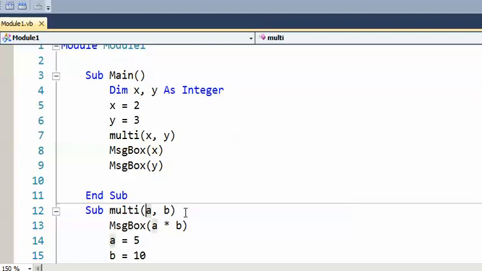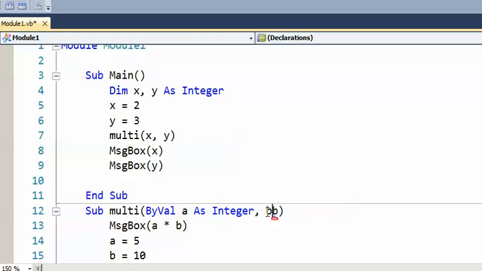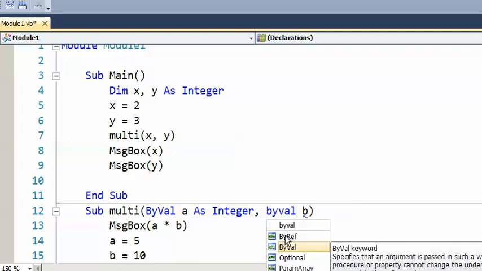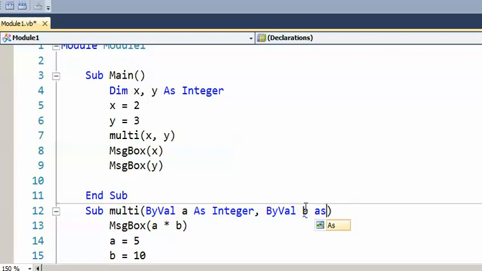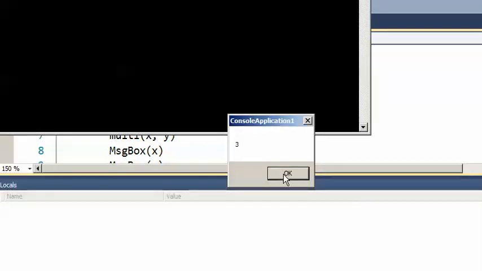Because when I call it like this, I'm calling by value. I'm making this explicit: ByVal a As Integer, ByVal b As Integer. So this is what that was saying. That was a shortcut for that. It's exactly the same. I'm passing in a value, but it's not going to change the variable outside. And I run this, and I get 6, 2, and 5.